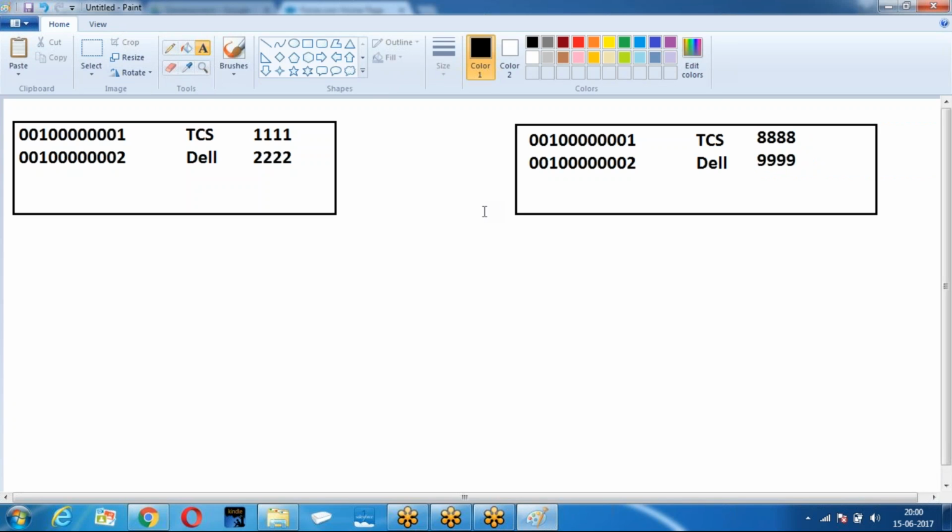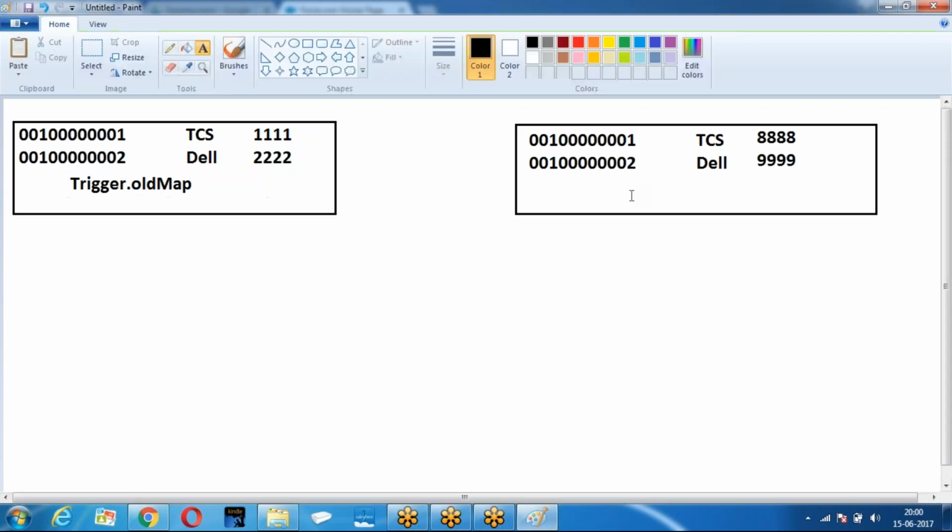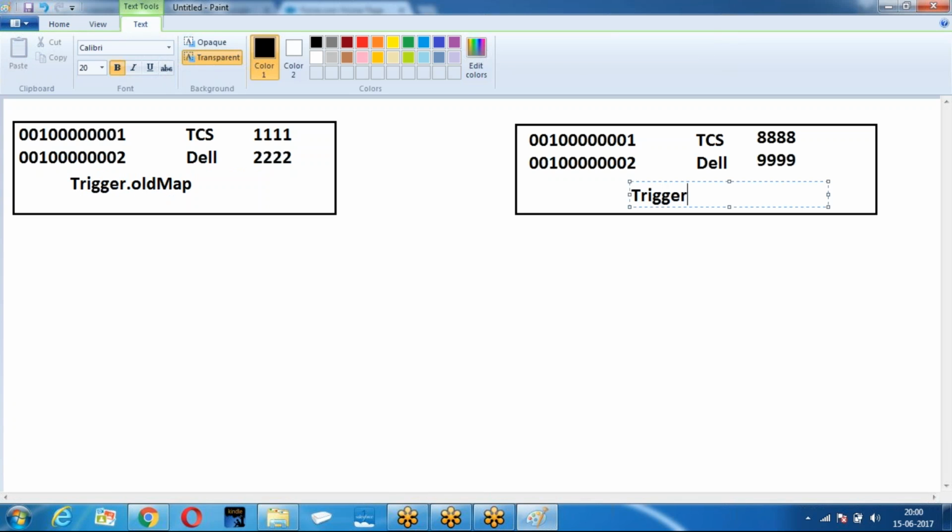The list of records which I am trying to modify, those records with the old values, are in Trigger.oldMap, and the new version of the records are in Trigger.newMap. Old values, new values. Now when I say map, what is the map? The ID of the record as a key, the record as a value. Here also, in the new map, the ID of the record is the key and the record is the value.